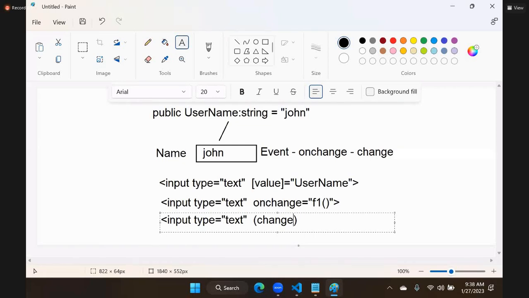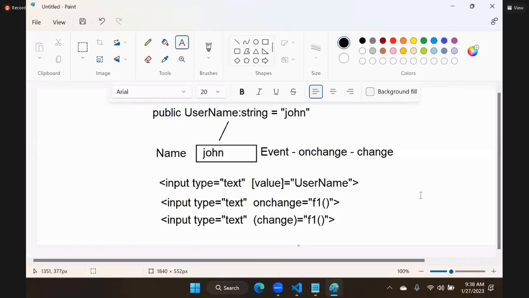So one concept I am explaining. So here we define which one? Function 1. So what is the difference between Angular and JavaScript is, in JavaScript we write on change, and in Angular we write change, and change is written in parenthesis. Events are written in parenthesis, right?